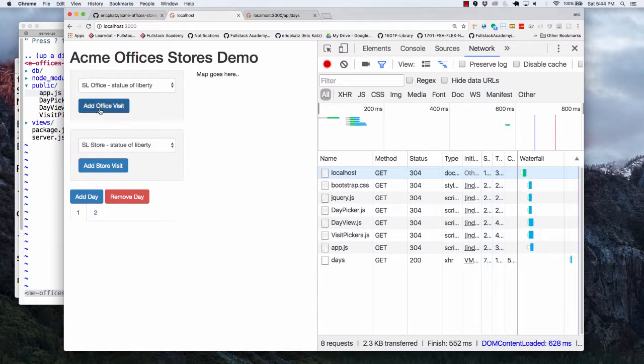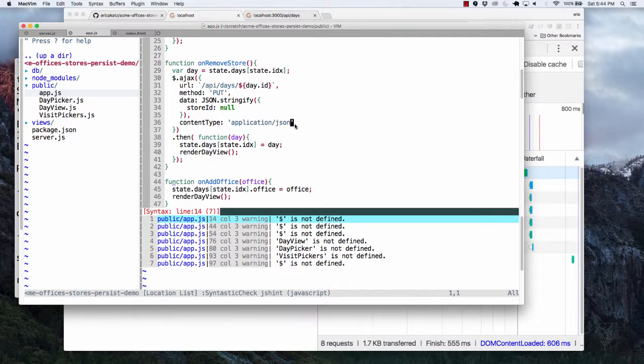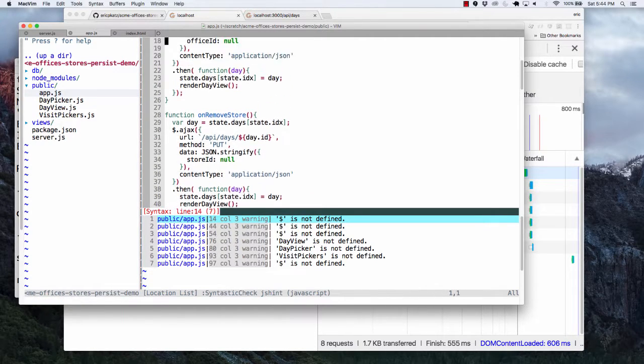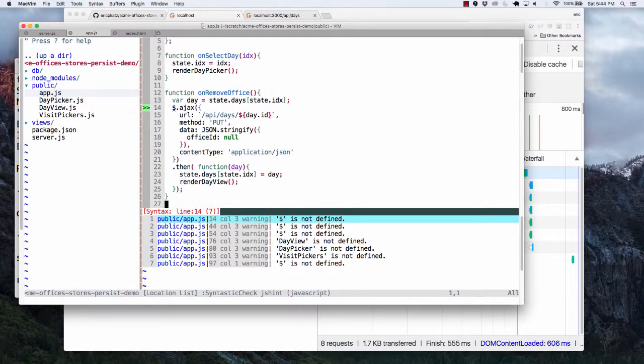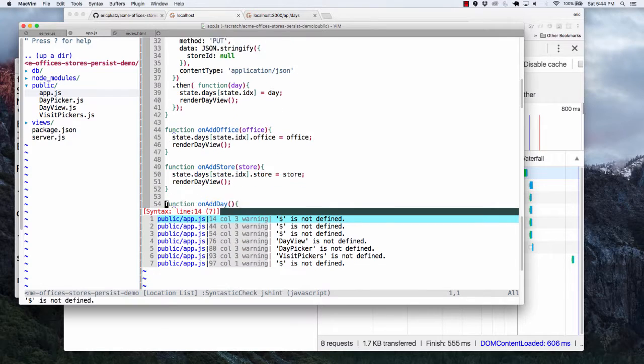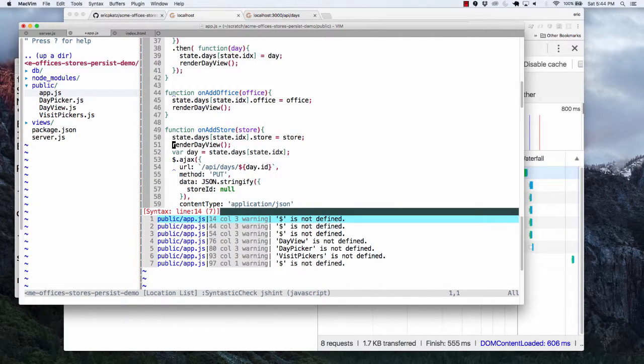Last thing is that I want to be able to end up adding. Again, I could add, but it's not persisted. And these are really almost the exact same thing. I've got onRemove store. I'm going to go over here to on add store. So here this is going to be a put, but the store ID is not going to be null. It's going to be store.id.